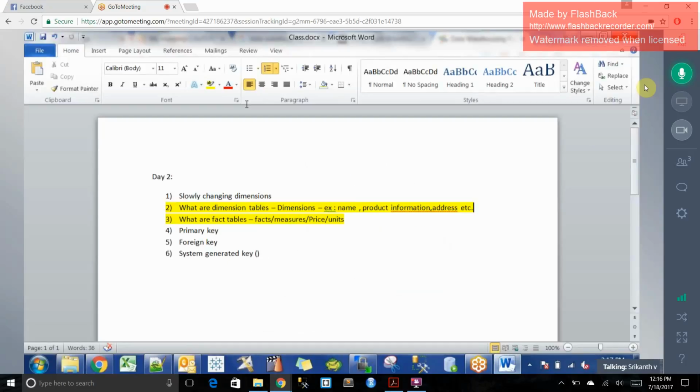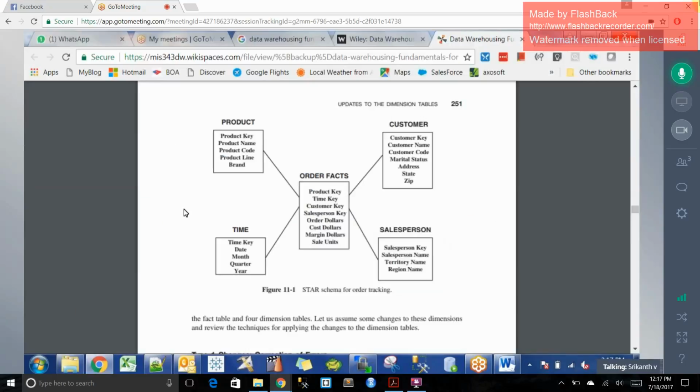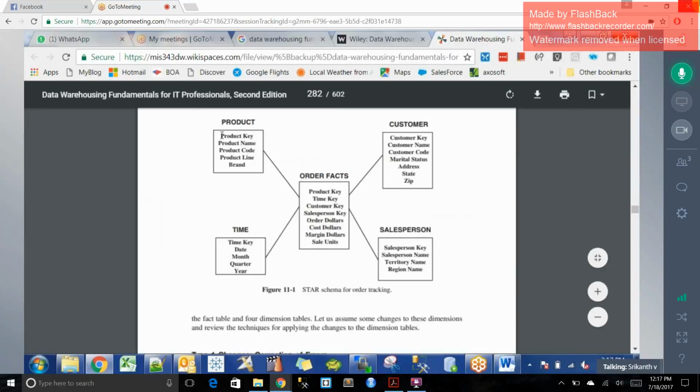Okay, so that is the difference, and those are the definitions for the dimension table and fact table. Next, you guys know what is the primary key, right? Do you need any explanation? Are you guys good? I'm good, sir. Okay, primary key, foreign key, simple. So I can explain here what is a foreign key. Product key is the primary key for the product table. Customer key is the primary key for the customer table.